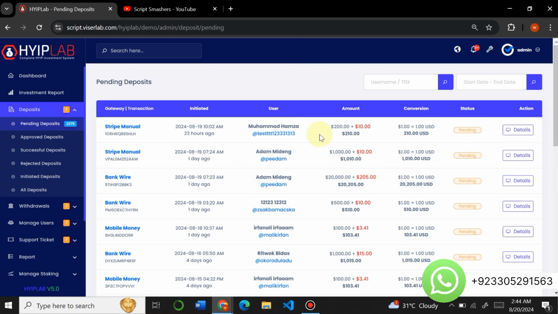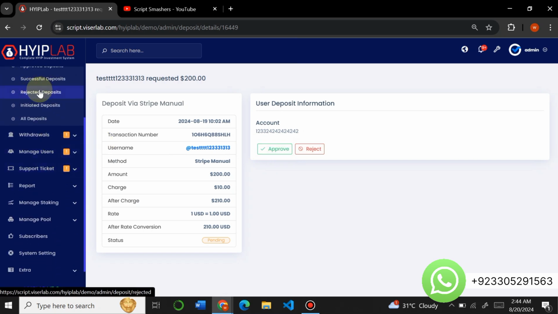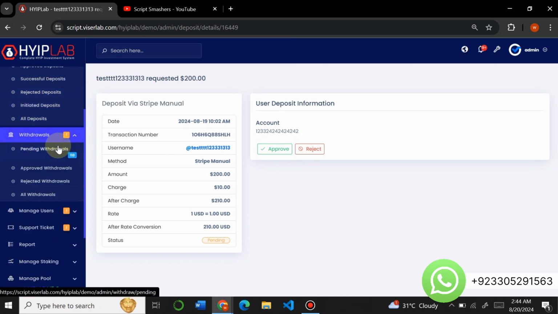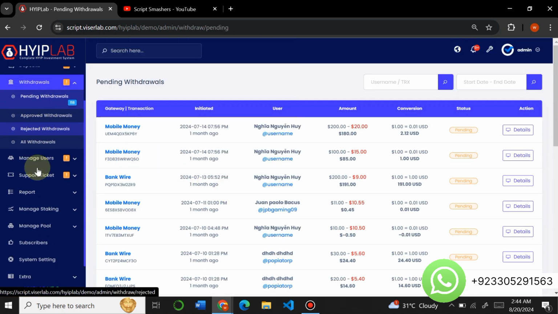You can see the latest deposits over here, and you can approve or reject them from here. Go to details and you can approve or reject the deposits of users, and you can see all your deposit related things. These are the withdrawals. You can make withdrawal methods and you can approve or reject the withdrawal requests of users, same as deposits.